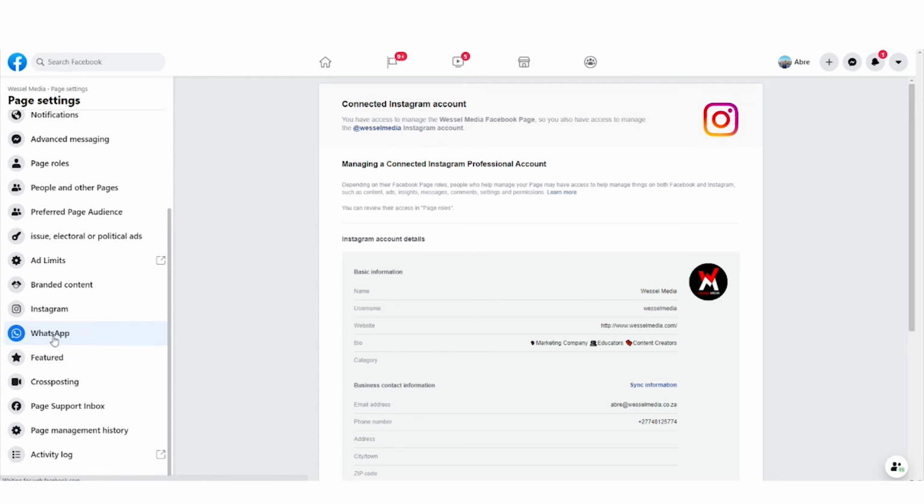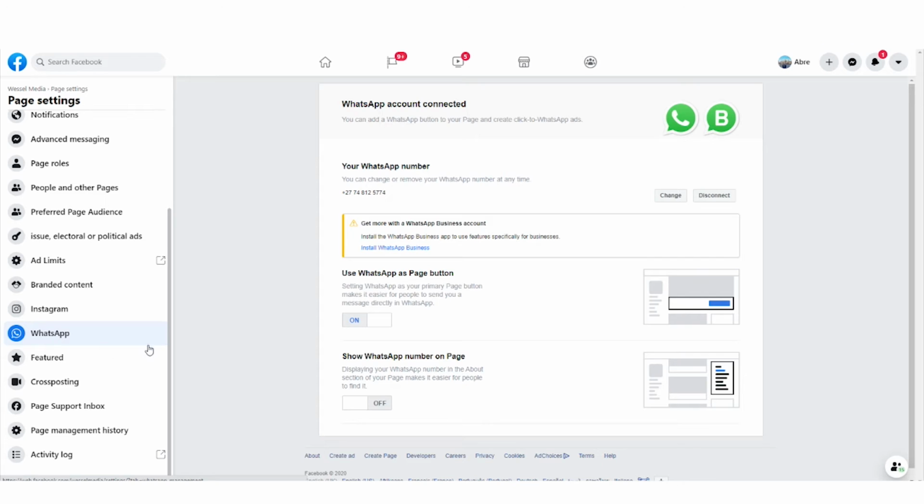Then for WhatsApp, it's going to ask you to connect it here. You're going to add your WhatsApp number, or let's say you have a WhatsApp Business number, you're going to type it in. And then it's going to send you a code that you're going to put in here. And then it's going to activate on your page.